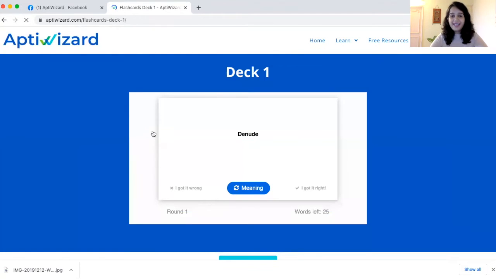Okay. So you have a flashcard here with a word. This word is a GRE word. We have the word denuded here. What you need to do is think of whether you know the meaning of denuded or you don't. Think of that meaning in your head, or just write it down on a paper.